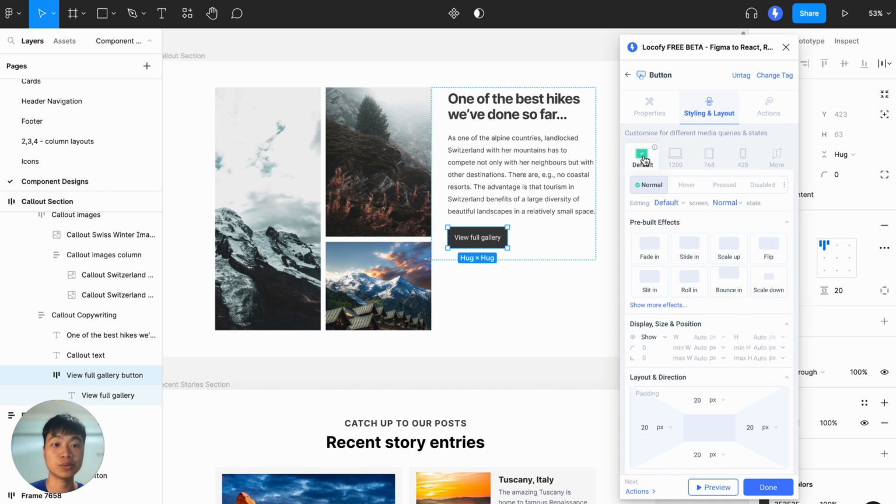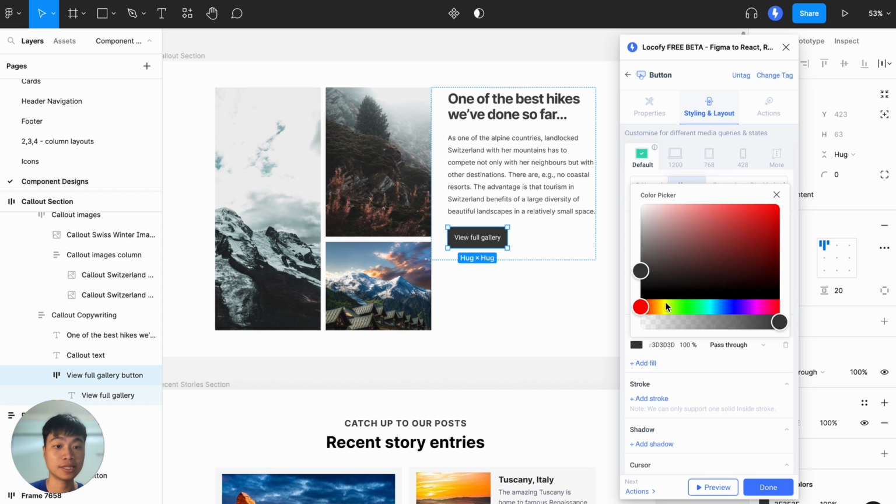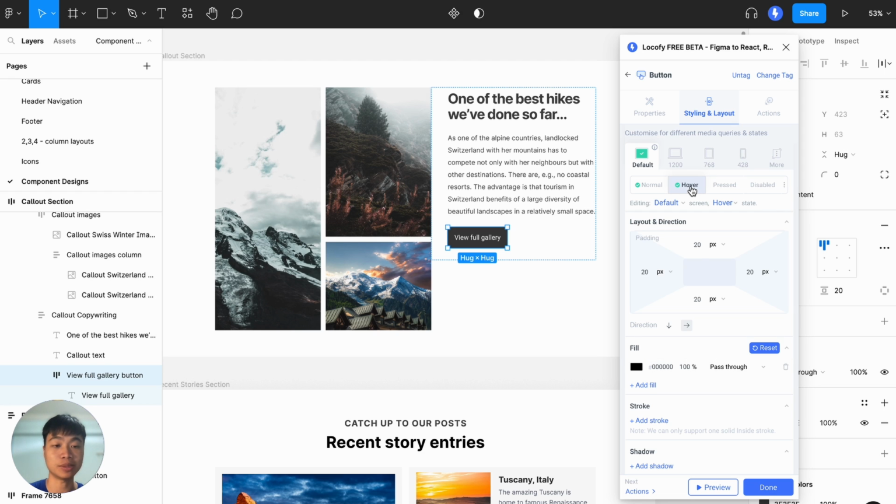In this case, we just want to add a simple hover effect. So let's head into the hover tab and simply change the fill color over here. So we might want this to become a slightly even darker color. And that's it. So now we have added a hover effect for our button.